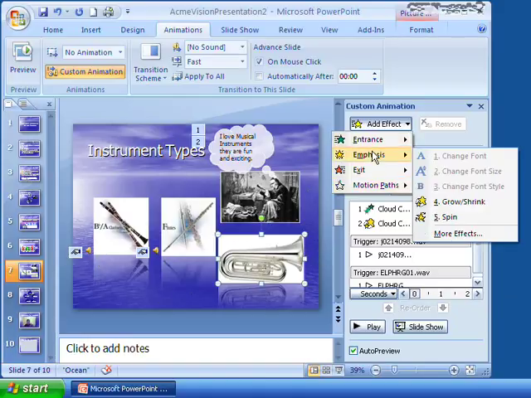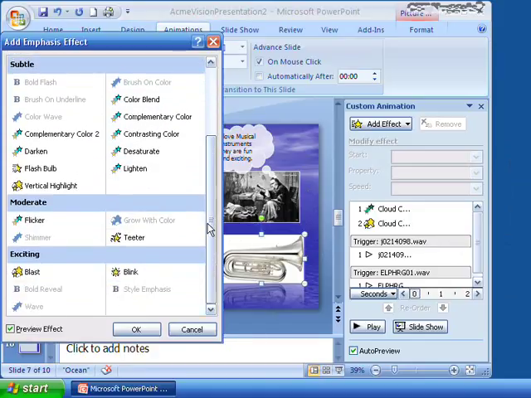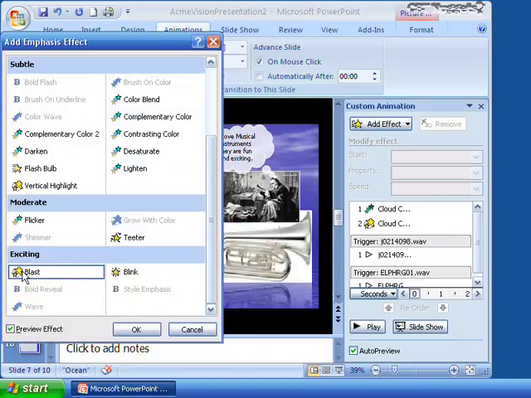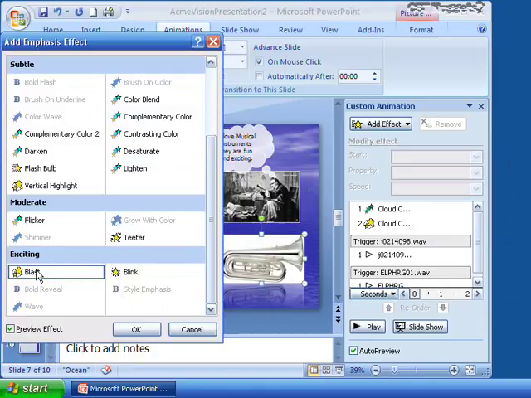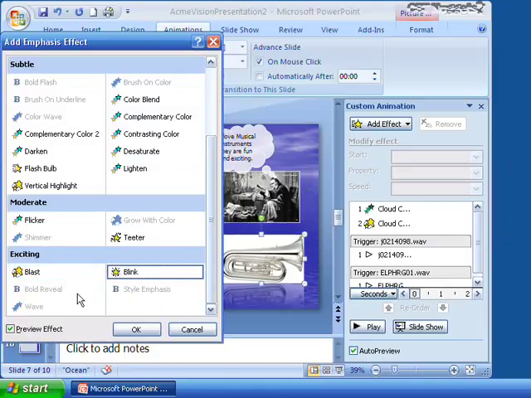And then, of course, if you want to do different emphasis, I can do more effects. And again, here's where you can go moderate all the way up to, you can make it blast. And so now it's going to blast up like that. So, kind of fun. Or you can make it blink. That's something that kind of is annoying, and it kind of distracts if you want to do bold reveal, waves, flickers, teeters, where it kind of teeters back and forth. Now, these are different emphasis effects.